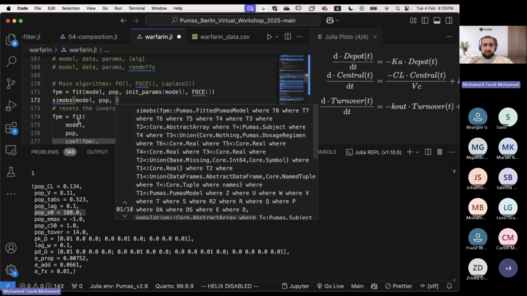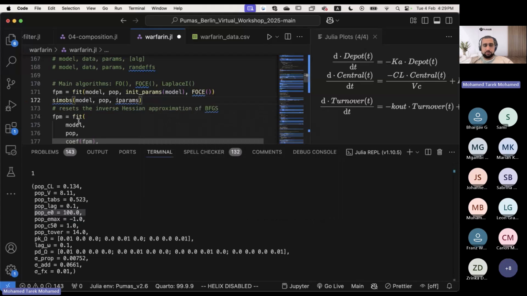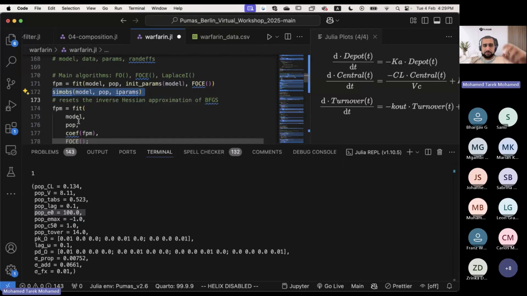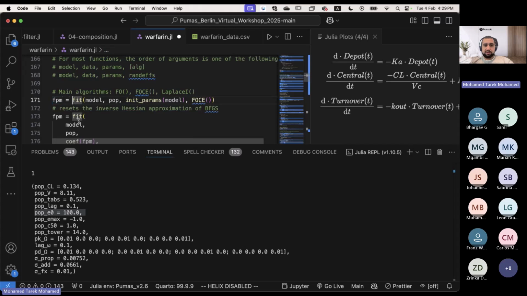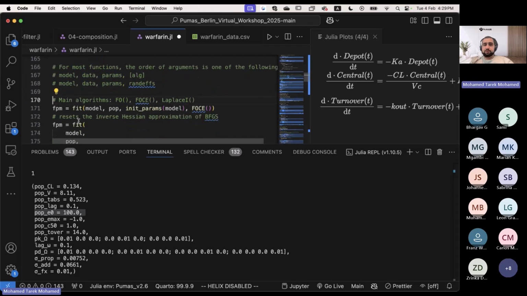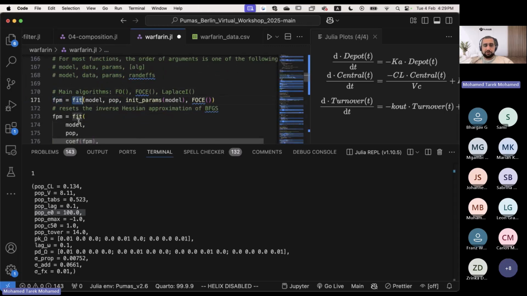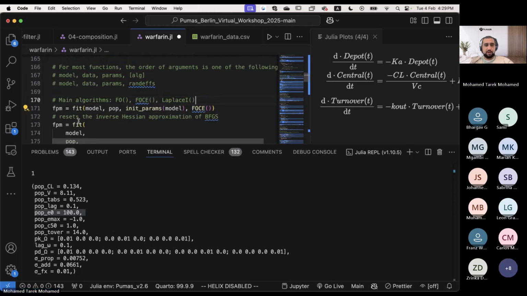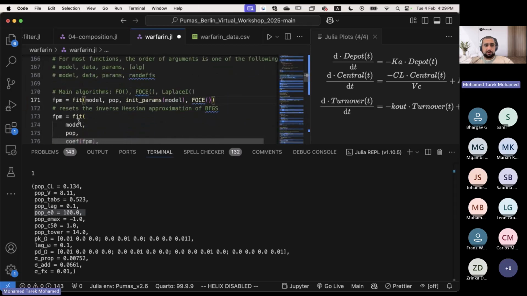And so we try to be as consistent as possible with the order of these parameters or these arguments to the function, so that it becomes easy to remember. So it's always the model, the data, the parameters, and then the fourth argument depends on the function that you're passing these arguments to. In this case, it's a fit function, and so the fourth argument will be the algorithm that you're going to use for estimation. Now, I'm going to go ahead and run this.